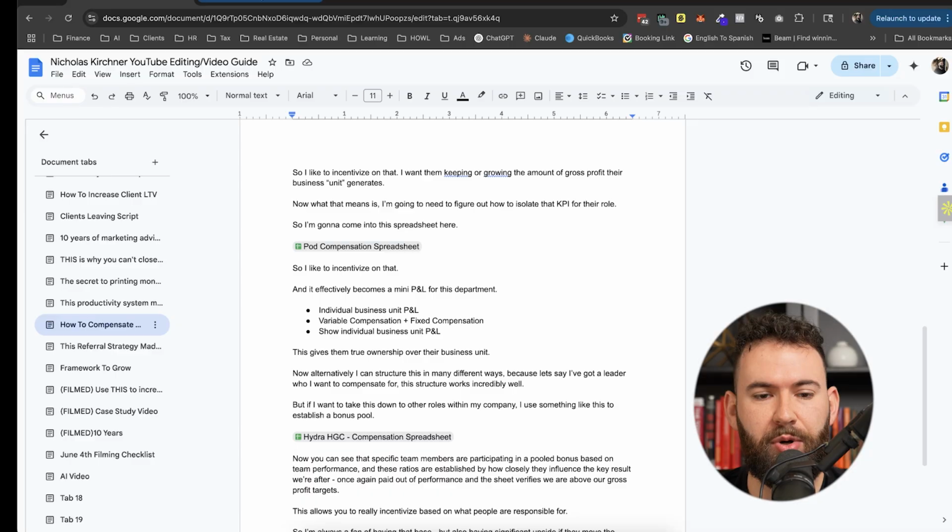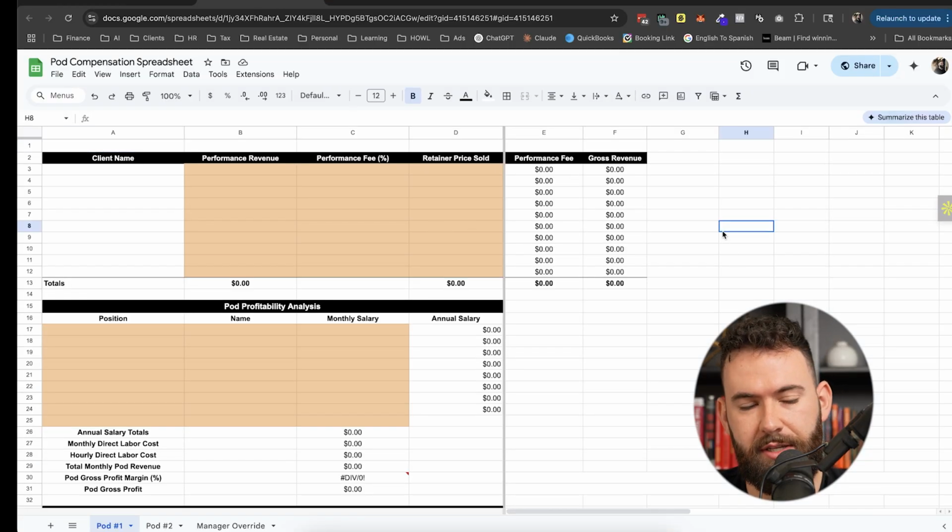Now, what is a business unit? I like to define this as a department or a pod, for example, where someone might be leading a department or a team, and that business unit or that group of clients or that team generates a specific amount of revenue. So, what I like to do is build a spreadsheet off of this, and this is the most simplistic version that we can really look at.